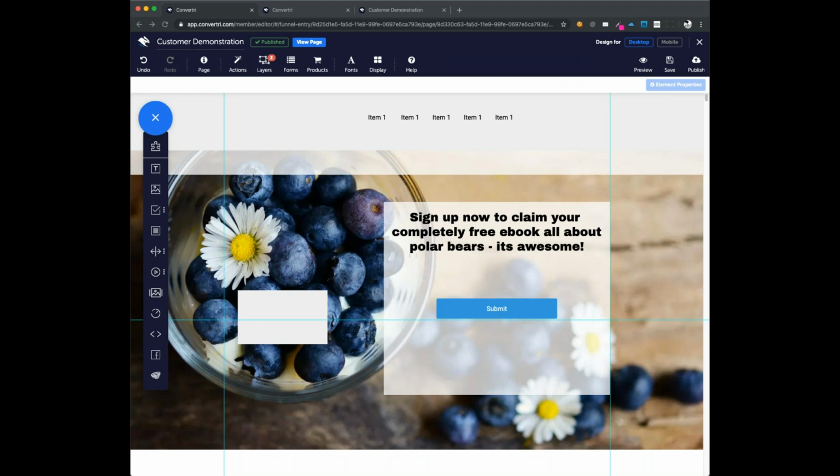Cool. Several people were asking about two-step opt-ins. Hopefully I covered that when I did the layer demonstration.